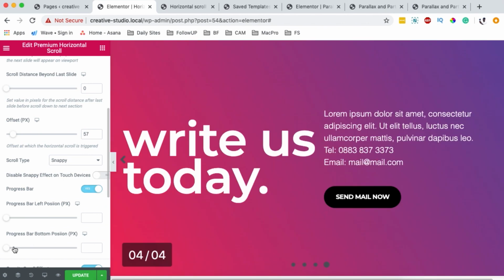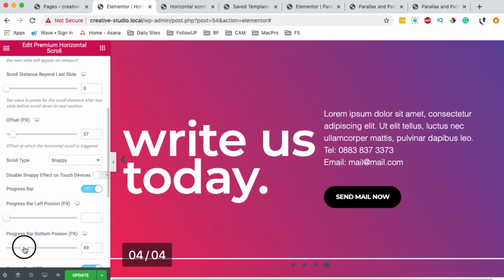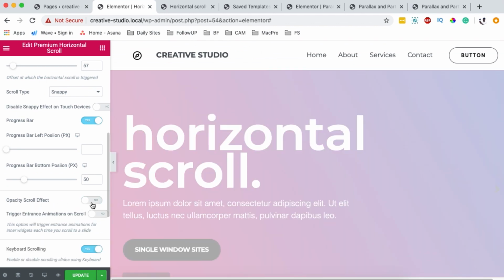So my progress bar is going to be down below, and I'm going to have it be something like 50 pixels. All these settings we are making over here are going to be applied only on the desktop version. Then we come over here. There's something called opacity scroll effect. You can enable the opacity scroll effect by simply switching this on and off.